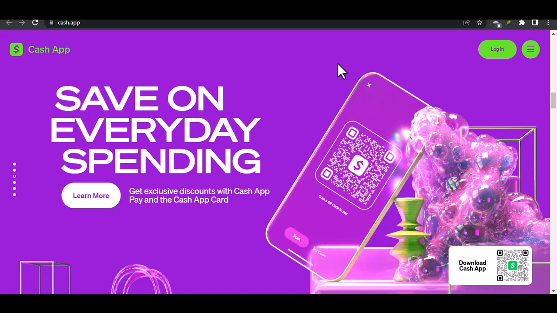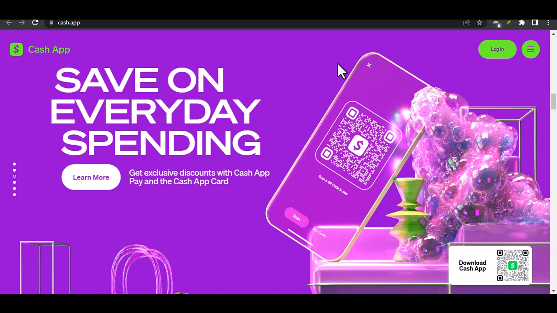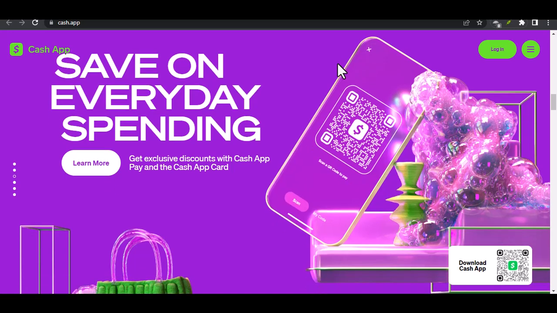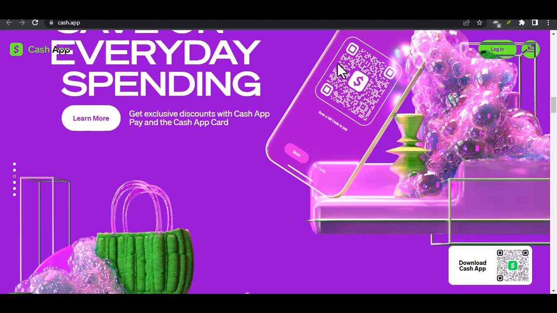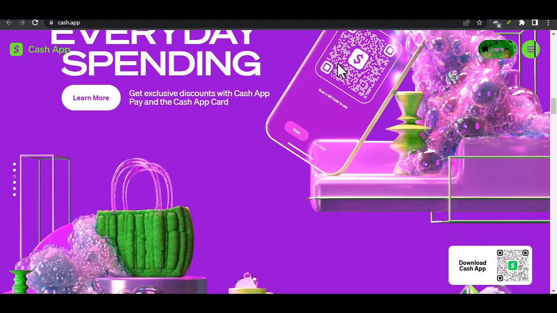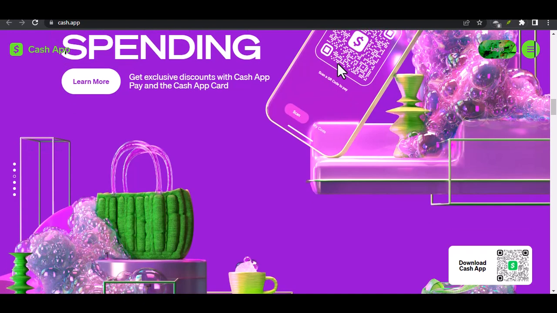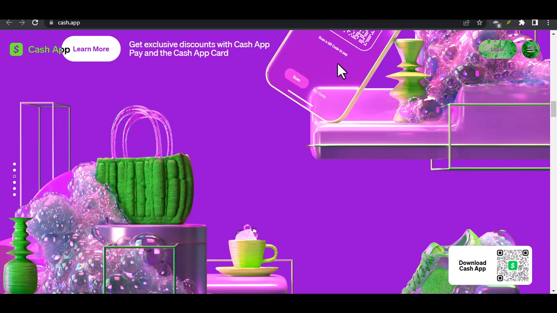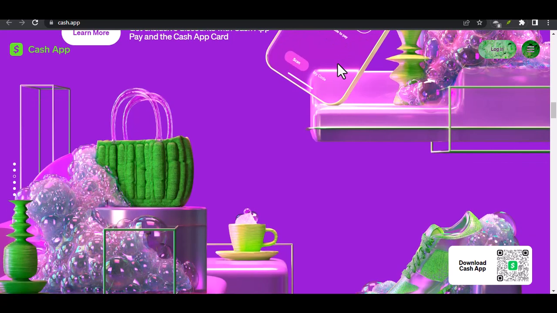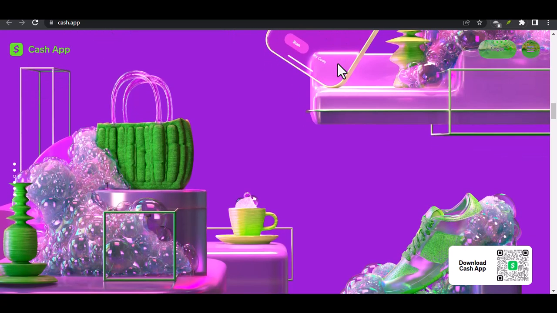You're halfway there. Now, Cash App does recommend linking a bank account to your profile. This allows you to easily add money to your Cash App balance or withdraw funds when needed. But hey, no pressure. You can skip this step for now and still use Cash App to receive money from others.